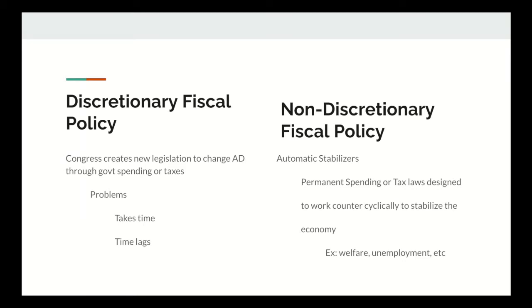Non-discretionary fiscal policy is stuff that's been written into law already, in the past. This is permanent spending and tax laws that are designed to work counter-cyclically to stabilize the economy. So examples of automatic stabilizers are going to be unemployment benefits and just the fact that we have a progressive tax system, where the more money you make, the higher percentage your income gets taxed.